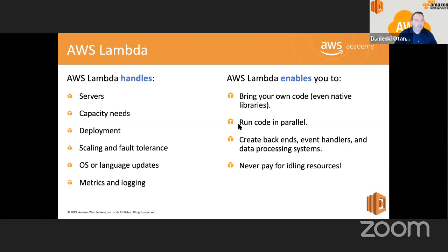So AWS Lambda handles servers, capacity needs, and deployment. It handles servers. It doesn't mean that it needs a server. It means that when you trigger a Lambda function, it can work with the server. And I'm going to show you the code to stop a server with a Lambda function. Okay?